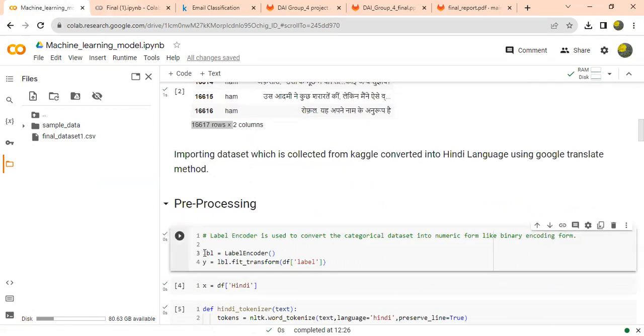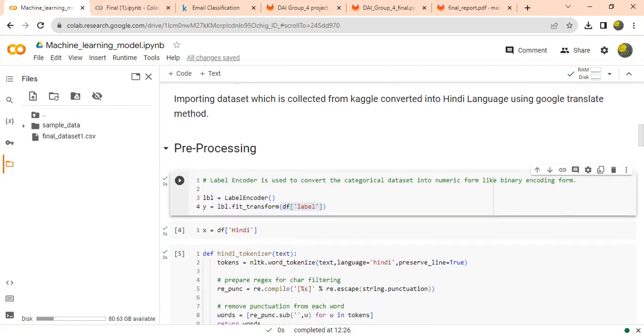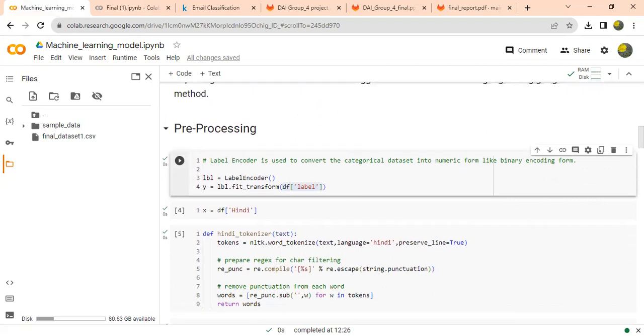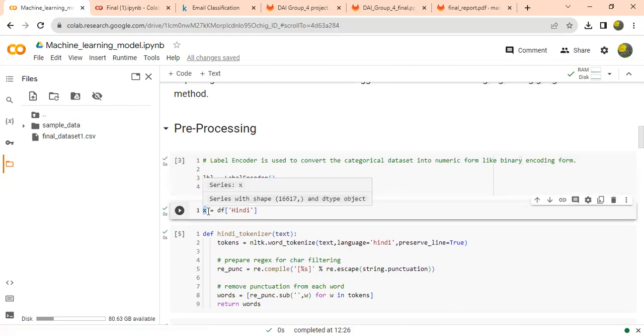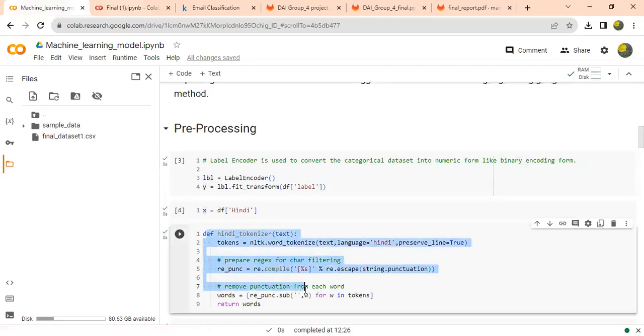Label encoder, we are importing this library from sklearn.preprocessing, import LabelEncoder. We use the method fit_transform, passing the column name here. I already converted this into label encoded form, and I will store it into the y variable. And the other column is our x training dataset. This function I will write here for the Hindi tokenizer.